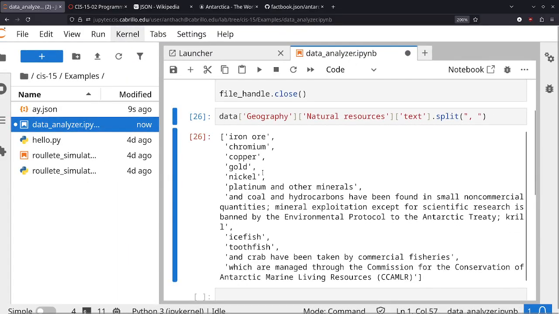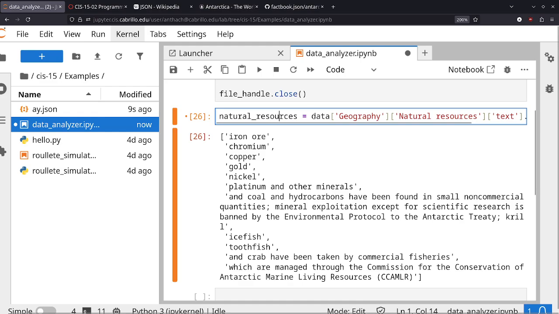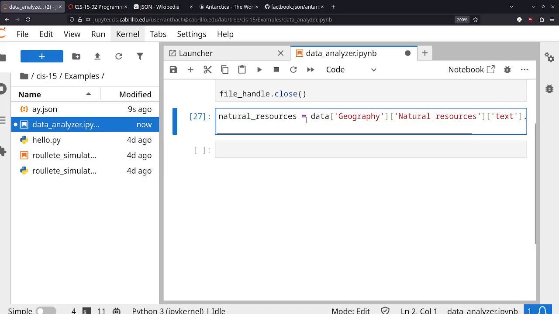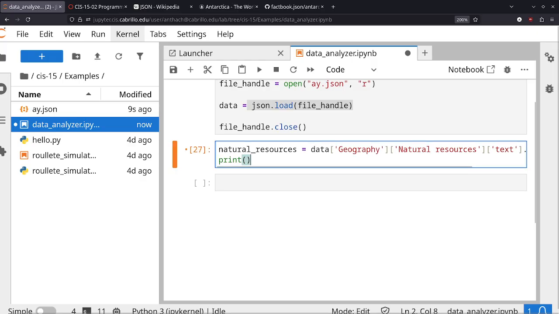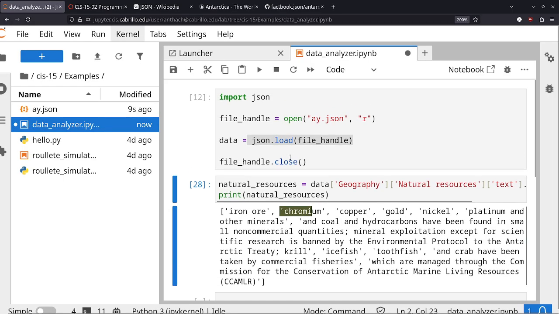You could store this list into something like, maybe I'll call it natural resources. So natural resources is equal to this, and then I just pressed play. It doesn't do anything because I need to print the natural resources. Natural resources. There we go. I see it's a list of separate things now. So yeah, this is some useful stuff.